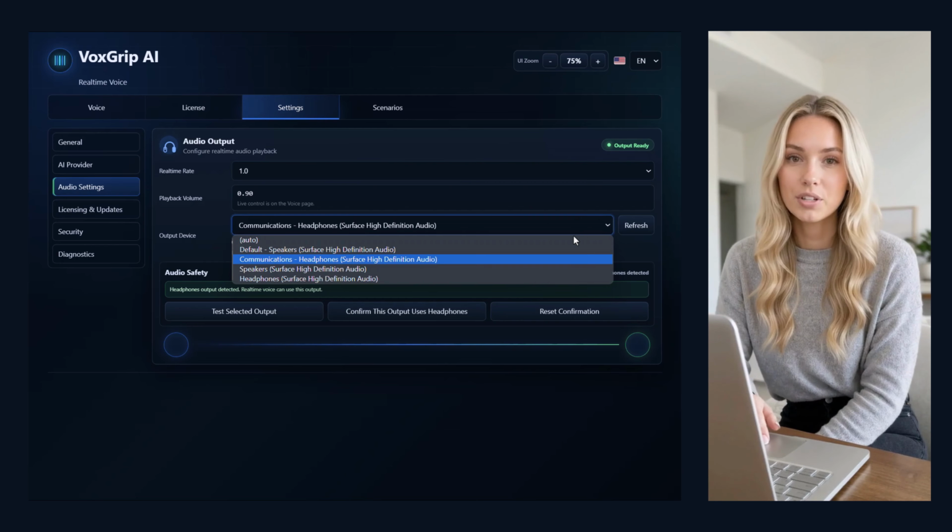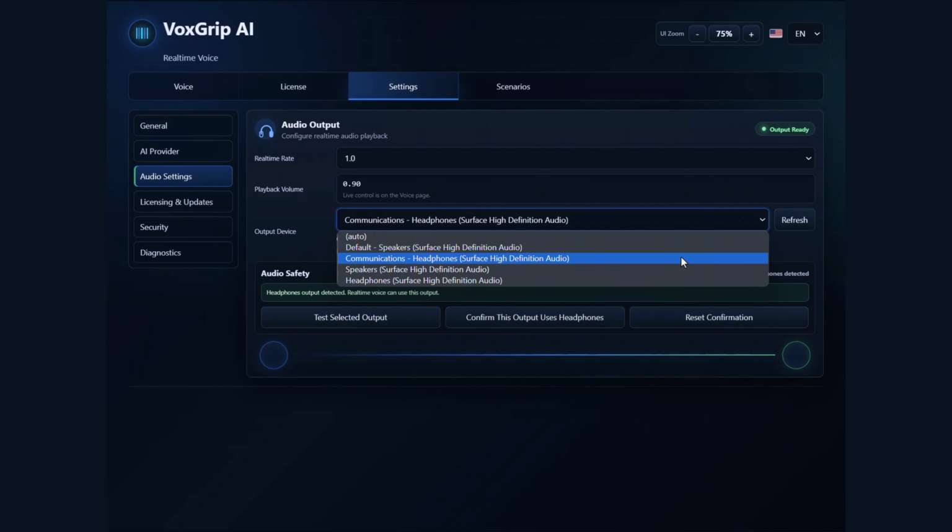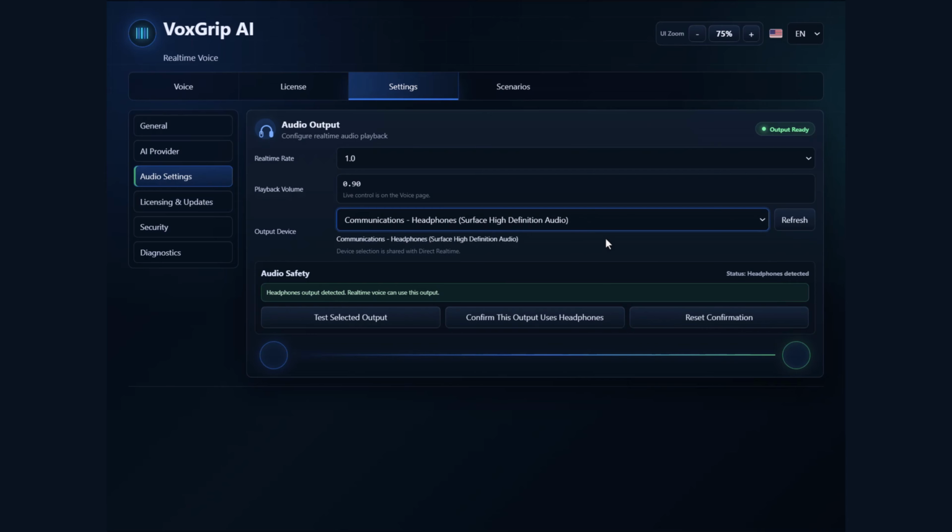Next, select your output device. VoxGrip AI will detect the available audio output devices on your Windows computer. For best results, select your headphones. This is strongly recommended. When the AI response plays through headphones, the response goes privately to you, instead of playing through speakers into the room or leaking back into a microphone. That helps prevent the AI model's own answer from being picked up again by the system audio path, and it also helps keep your live conversation cleaner and more professional.